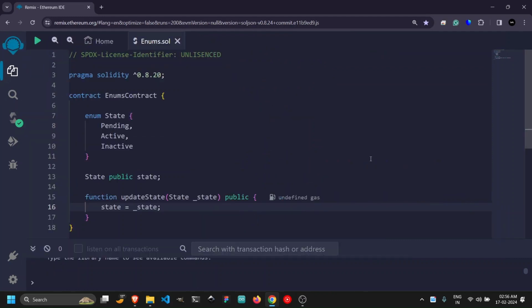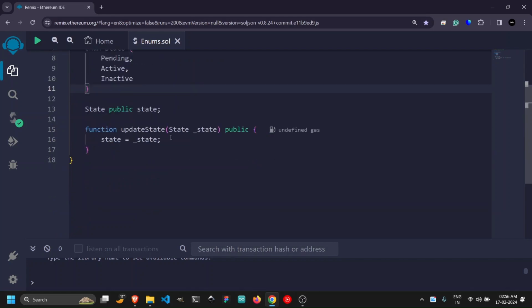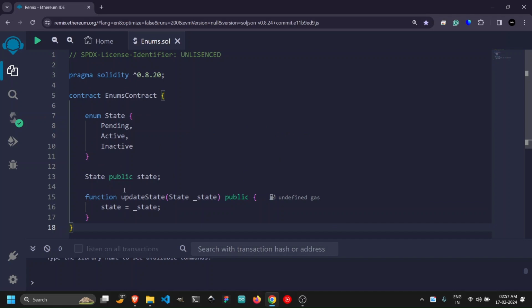Okay, so what is this? In this example we have defined an enum called state with three possible values: pending, active, and inactive. We then declared a state variable of type state, you can see here, and a function update state to change the state, or you can say the variable we have created. Okay, so this means this variable we have declared here can only have any of these three values. So this is why we use enums.